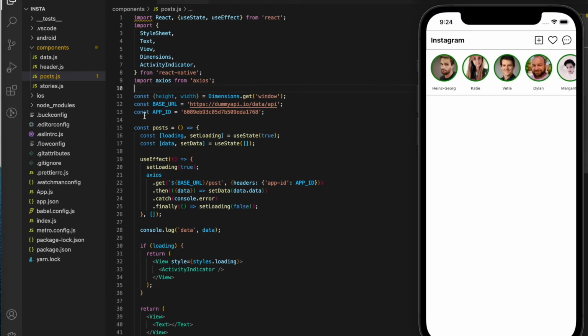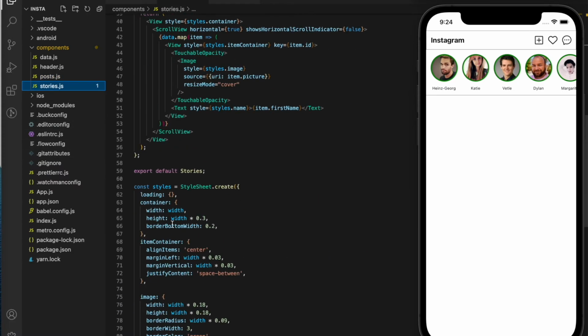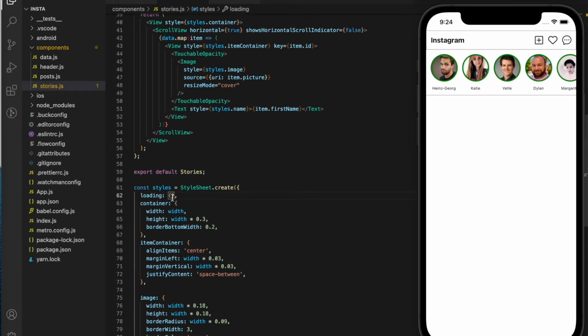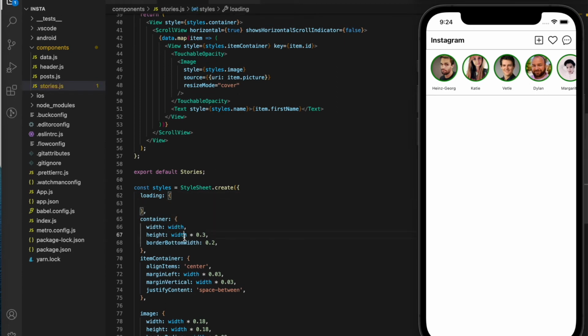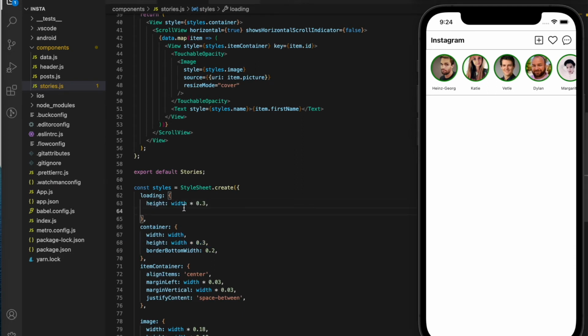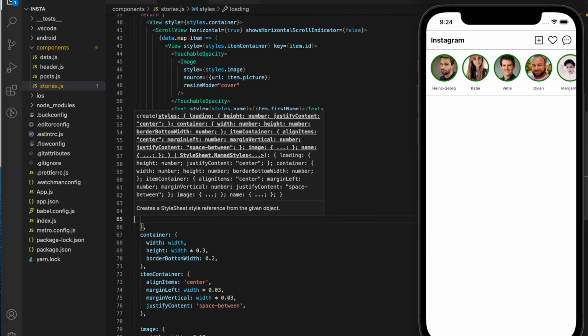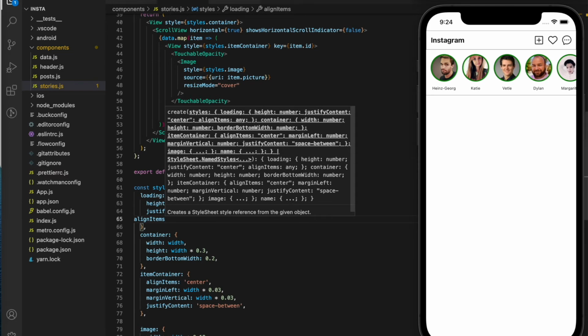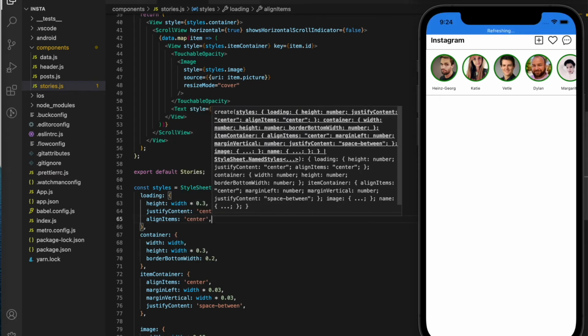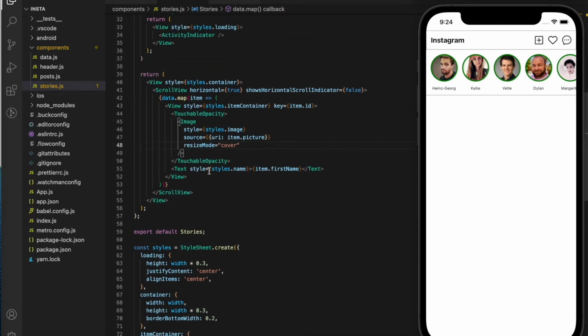As you can see, our loading is still not given any style. Let's go back to our loading in the stories and give it a style. Already our component is 30% of the width, so the loading will have the same. And for our activity indicator to be in the middle, we need to give it justify content center and align items center. This will make our activity indicator in the middle. As you can see, it was already working in the middle.